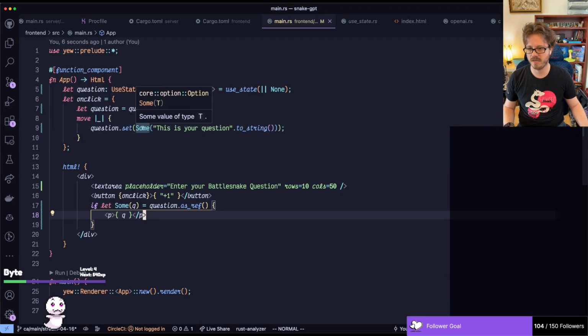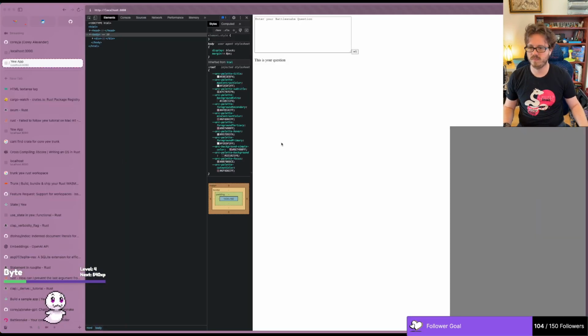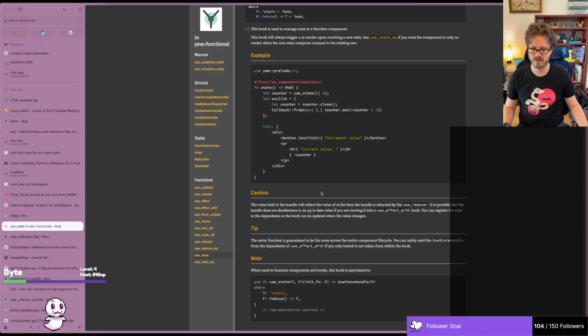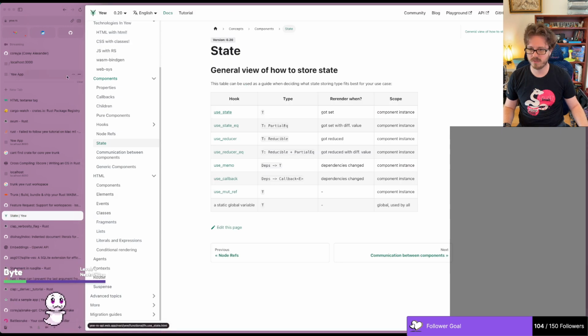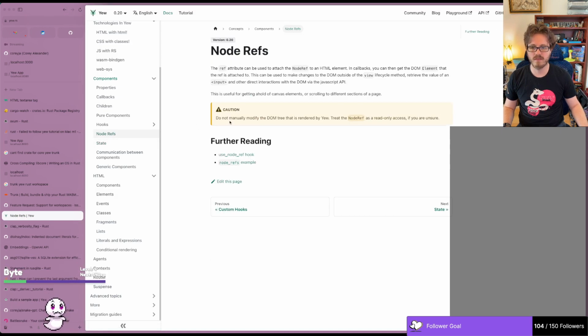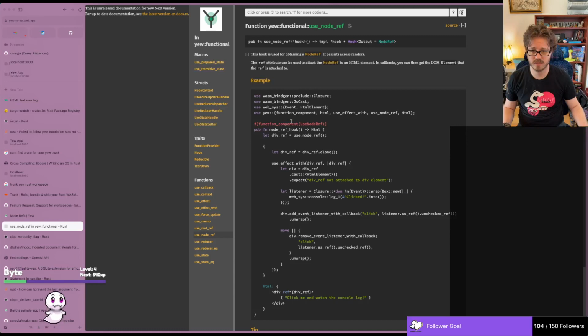We can do that, but this isn't your question, right? So how do I do refs maybe is what I want to learn next. Yeah, a node ref is gonna be what I want. Do not manually modify the DOM tree that is rendered as a read-only access if you're unsure. Yep, perfect. This can be used to retrieve the value of an input and other things. Yeah. I think this is what I want.